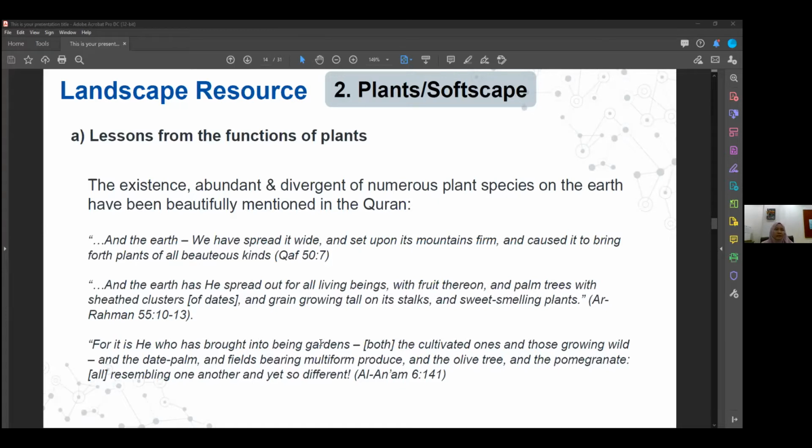Okay, for example, I read one of the ayat. Allah says, the first ayat, and the earth we have spread and set upon it mountains firm, and caused it to bring forth plants of all beauteous kind, showing that Allah has given us a lot of bounty for us to be grateful. And it is also a reminder in Surah Kahf, ayat 7, and also in other surahs.